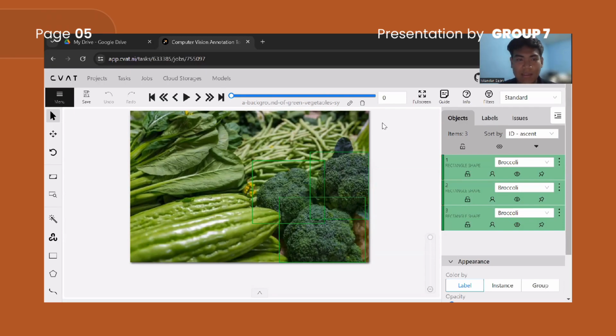So today I will be presenting about the methodology of our assignment, which is our project. Our project is to detect the broccoli and get the data set, and then the data set has to be exported to Google Colab, where we need to get the result for three epochs, which are 5, 10, and 20.